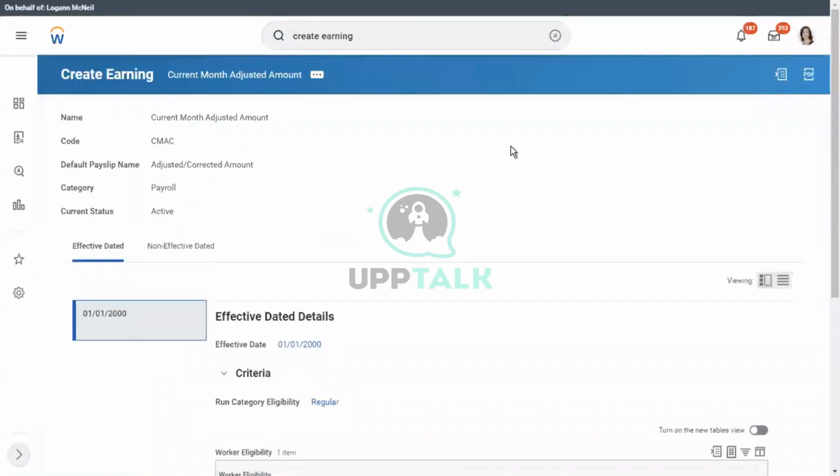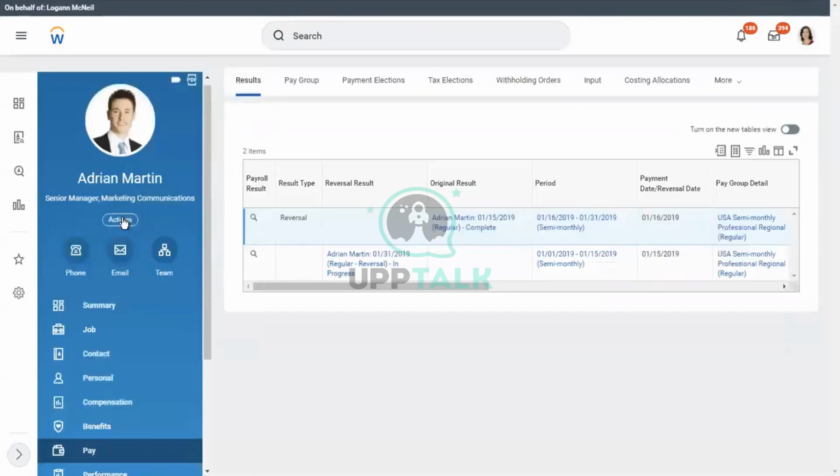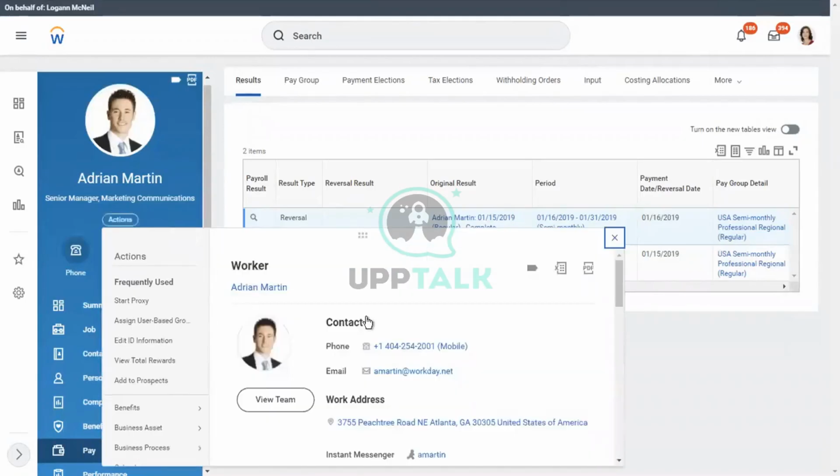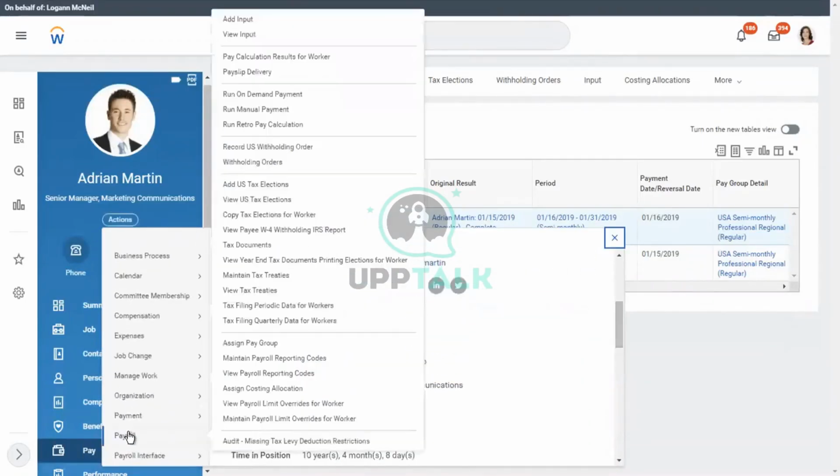Now we get two components. Let's call them placeholders. Whenever any employees are running into such scenarios, we can use this to assign the plan. To process them, go to the worker, then payroll.